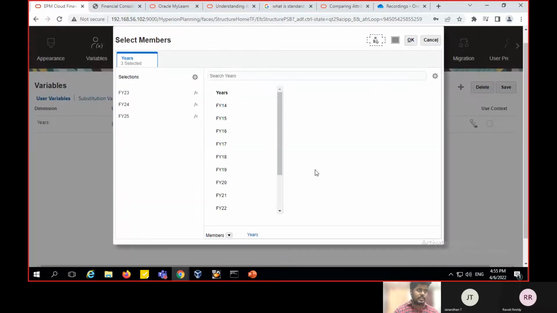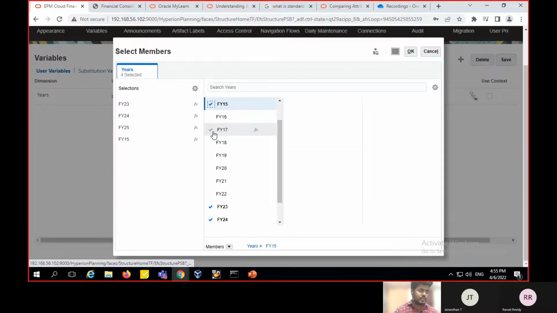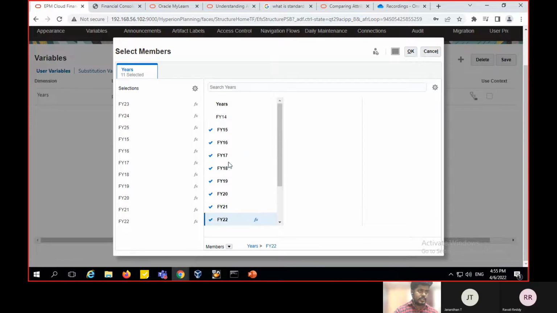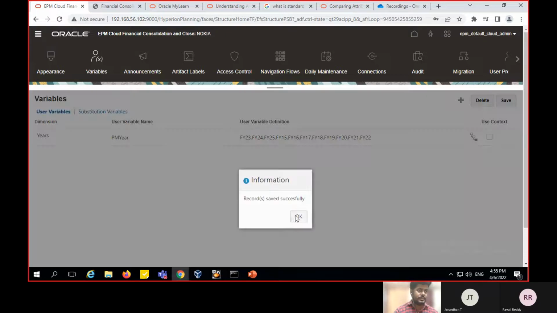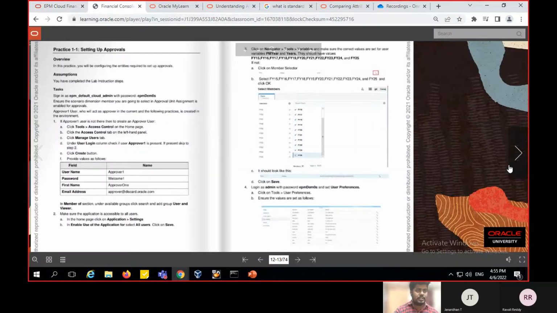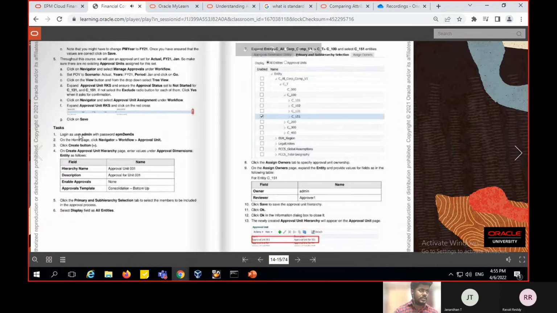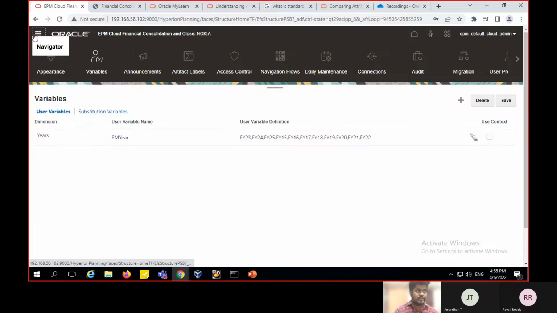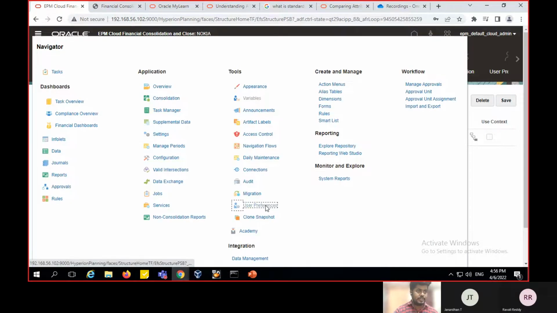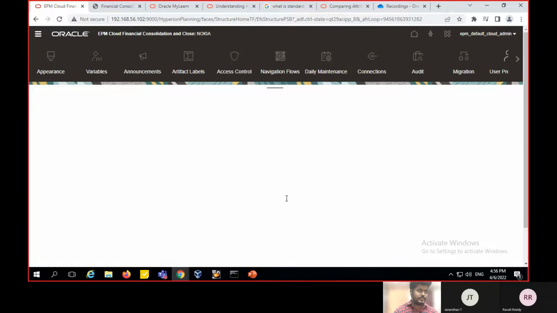Now I am enabling all the required components as per the activity guide. I'm selecting all the Yes options as per the activity guide. I have selected FI15 to FI25. Then click on OK, then save it. It will save successfully. Then I have to go to the user preferences, where we have to give the values as in the activity guide.